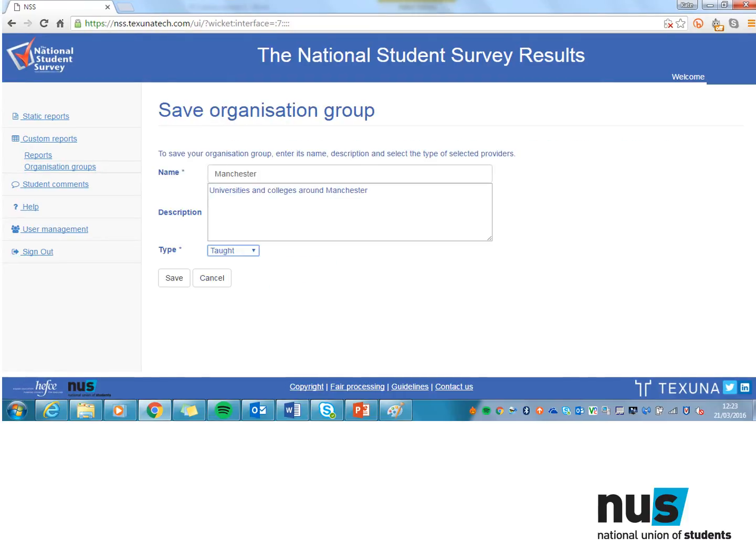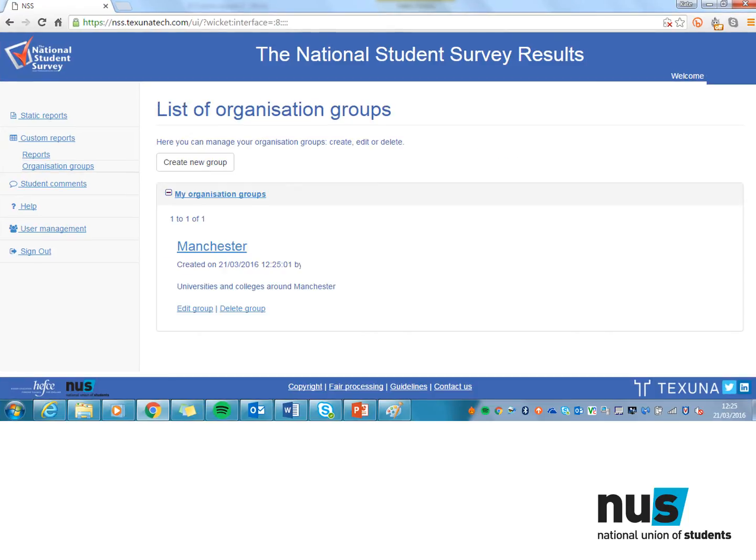This will take you to this page. Give your group a name and a description and select Taught Data. Click Save. If you wanted to, you could then click Edit Group and go back in to add more institutions or to change the ones you've selected. I'll go back to the beginning and show you other ways to find and select your comparator institutions.